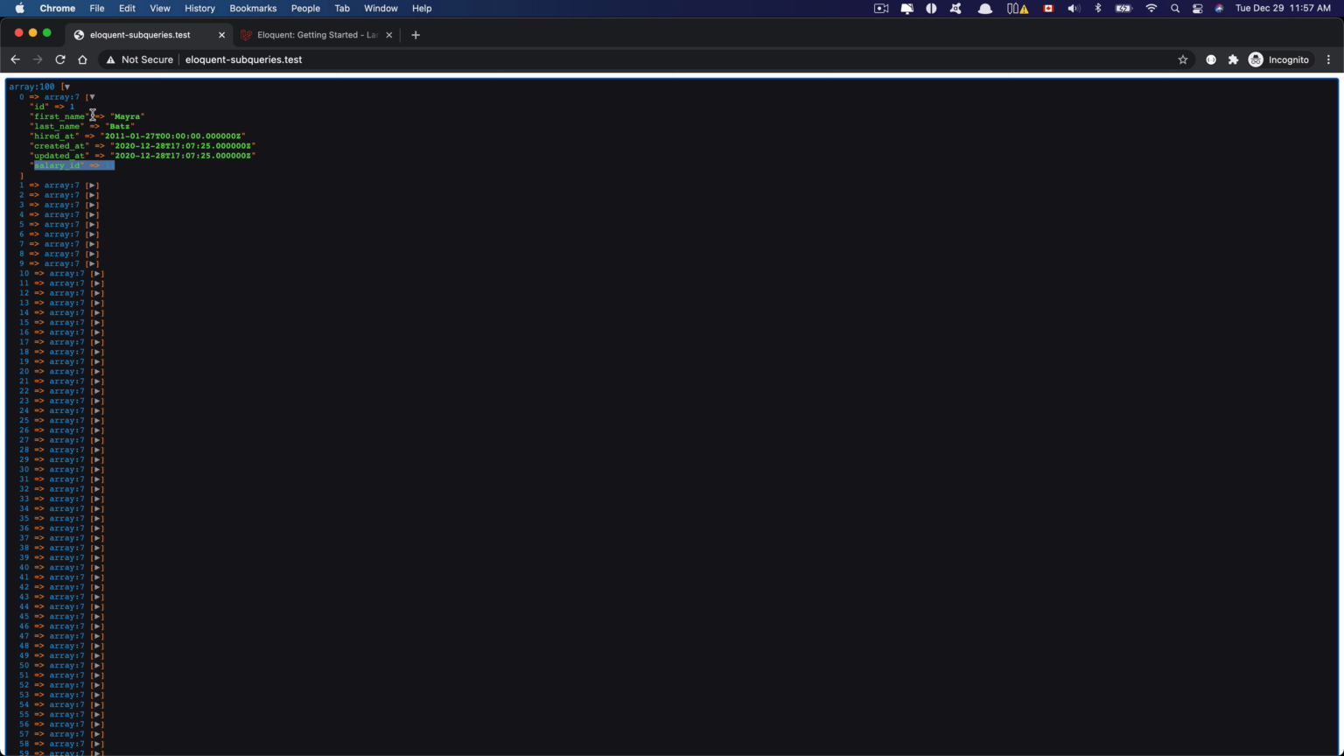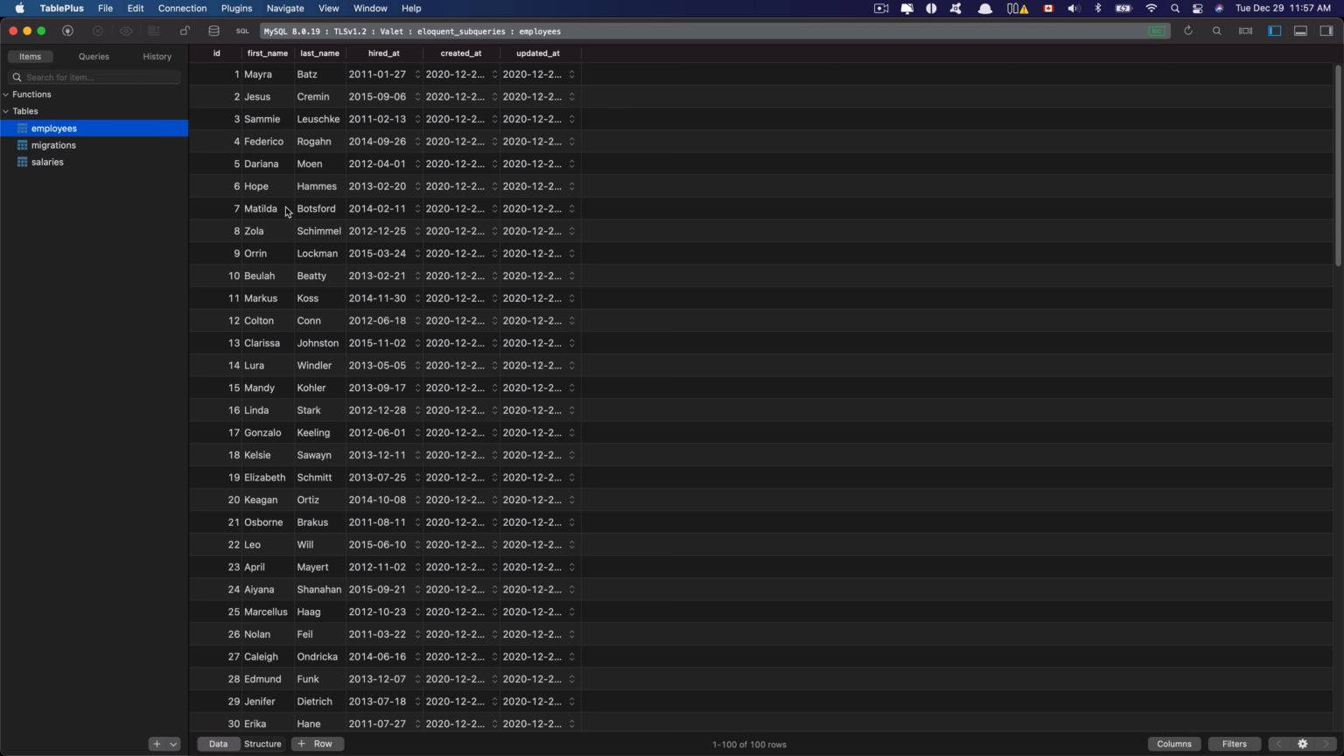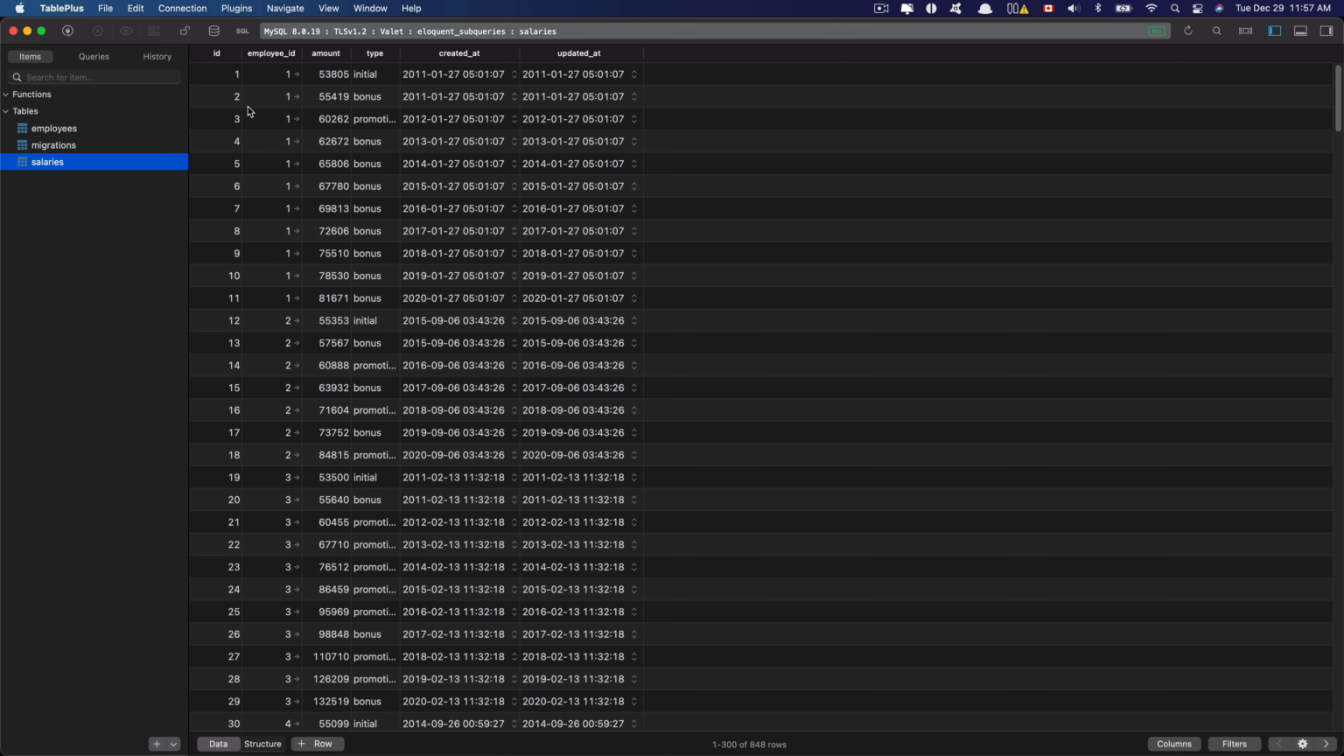If you want to verify this on the database table, we are looking at employee ID one, and let's see what the latest salary ID for that employee is. We go to the salaries table, employee number one, and the latest one is ID 11 on the salaries.